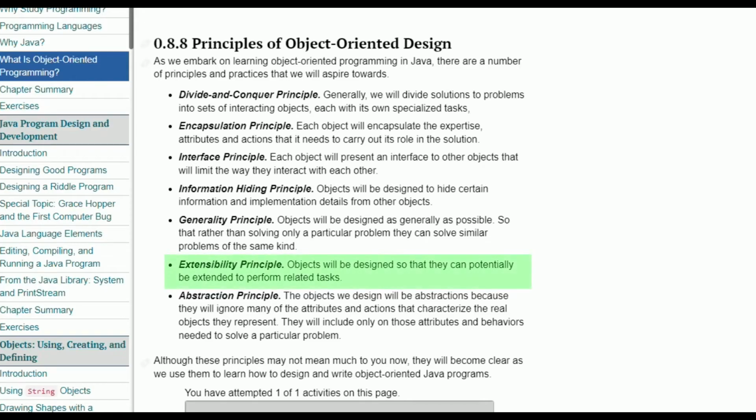The final principle is the extensibility principle, which states objects will be designed so that they can potentially be extended to perform related tasks. Like the generality principle, the extensibility principle applies to library classes. We might extend GUI components like windows and buttons to include new functionality. We'll be able to do this without breaking any existing code that works with the components because of inheritance mechanisms built into Java. In my experience designing for extensibility in object-oriented systems, you want to provide an external interface that will allow the implementation to change without any need for change to the interface.